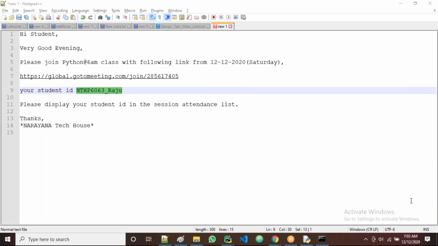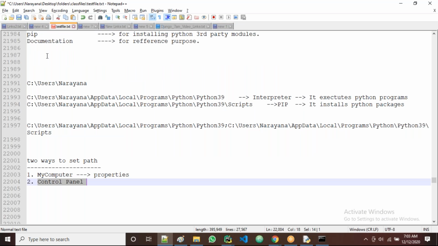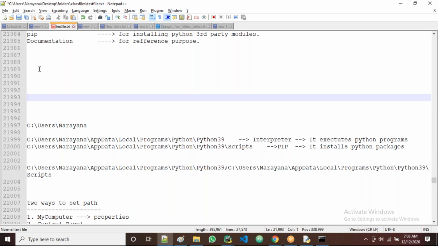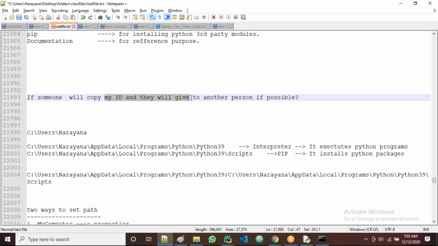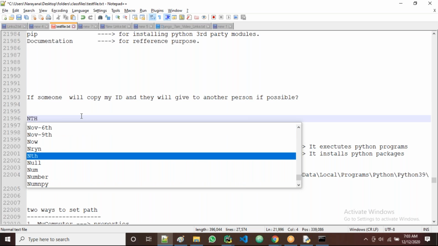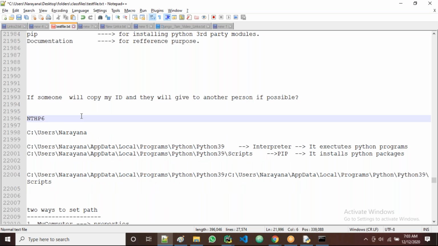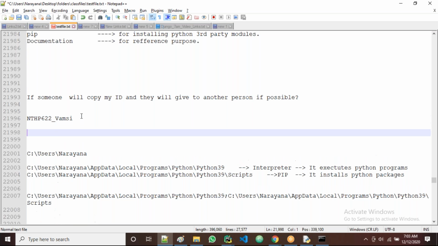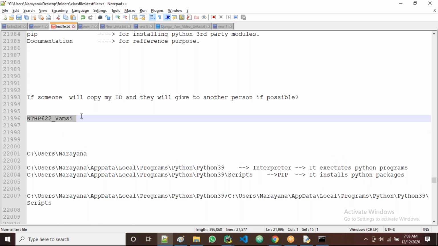Sir, if someone copies my ID and gives it to another person, what happens? See, for everything there's an alternative. Imagine your ID is NTH P6 double two, and some other person joins with the same ID. What happens then? We have alternatives to find out who is the genuine person and who is trying with other IDs. Okay, don't worry.